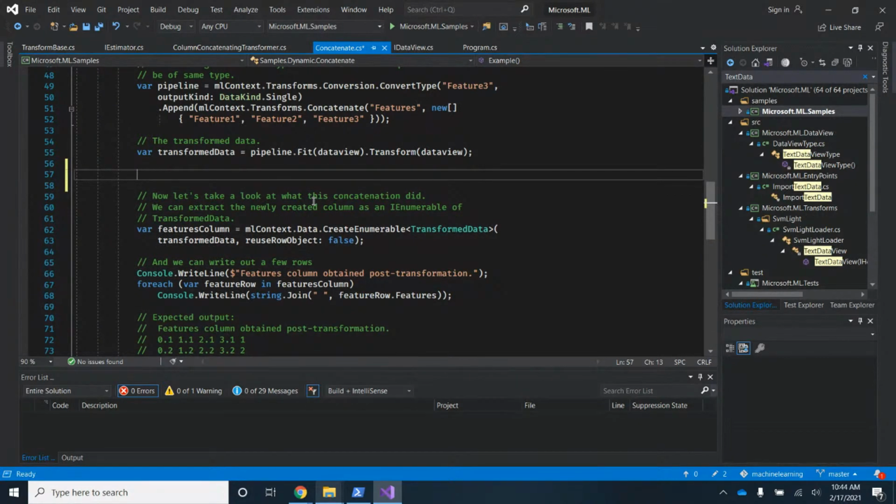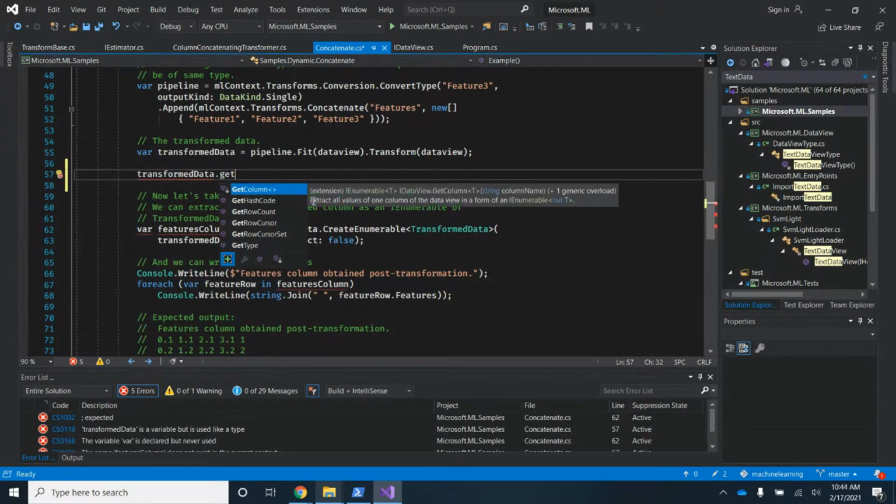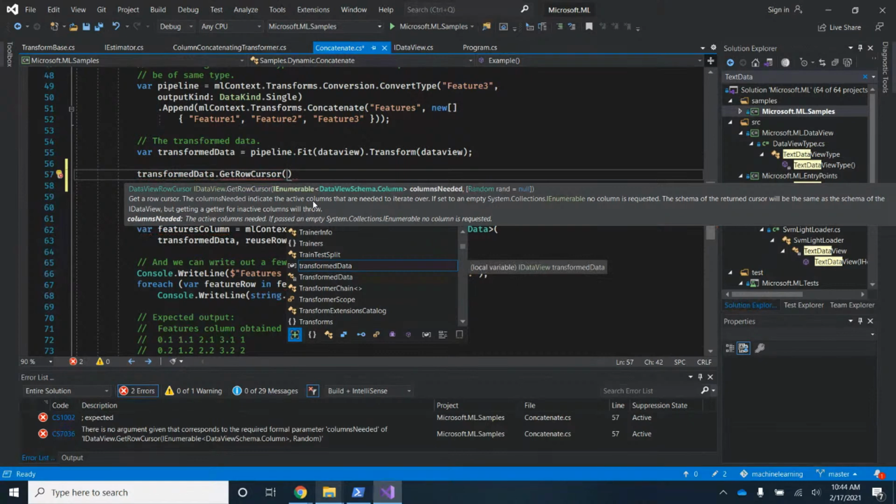So we have our IDataView, transform data, and we want to get a row cursor, which is very similar to a cursor in SQL, right? It allows us to iterate over the results one at a time. Now, cursors only move forward, but IDataViews are guaranteed to return the same data no matter how many times you iterate over them. And so you can have multiple cursors opened to the same IDataView. And each one can actually request completely different columns if you want to, and that's okay.